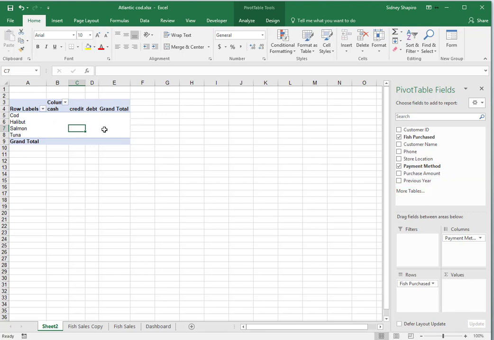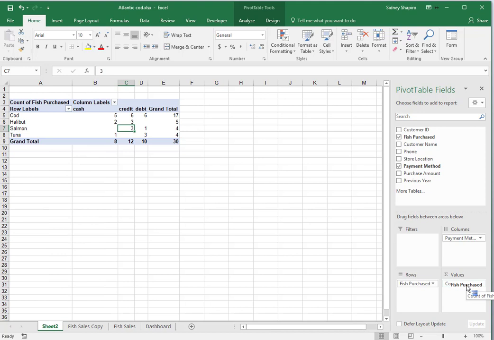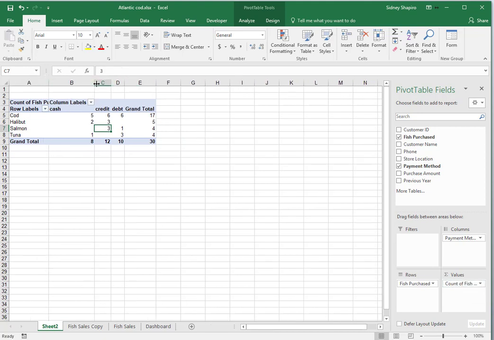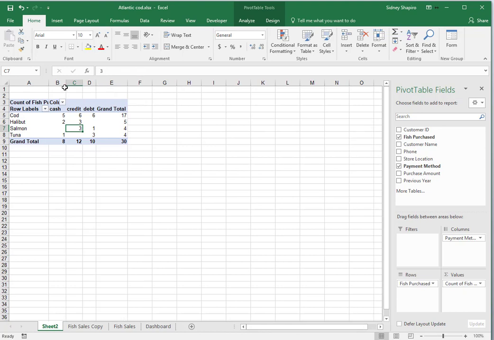What's this show? Like what's this going to say? So in our case, fish purchased is going to be the same as the information that we're interested in. So these numbers will basically say that for cod, 5 people paid in cash, 6 people paid credit, 6 debit, and a total 17 people altogether bought cod, right?